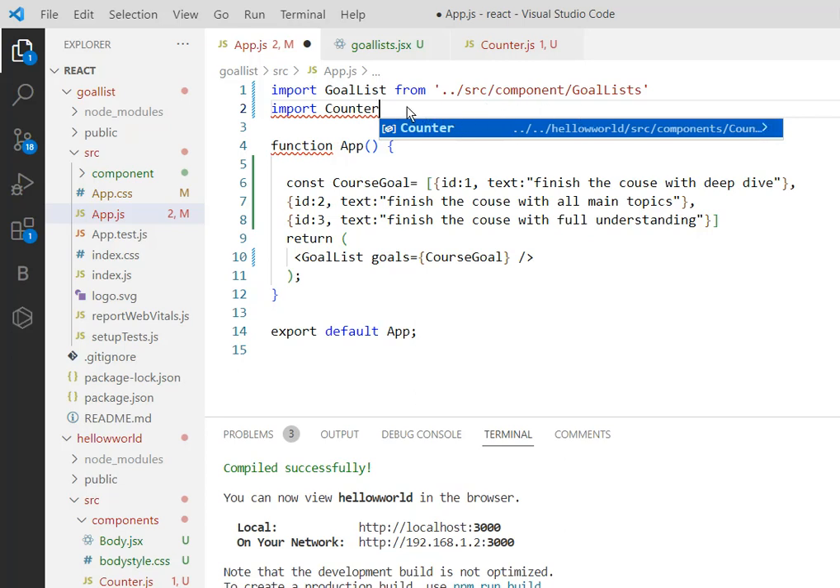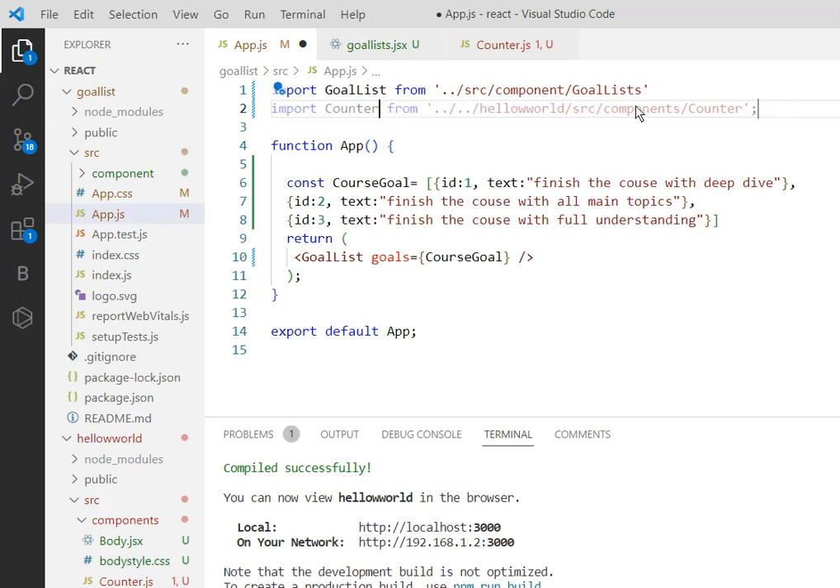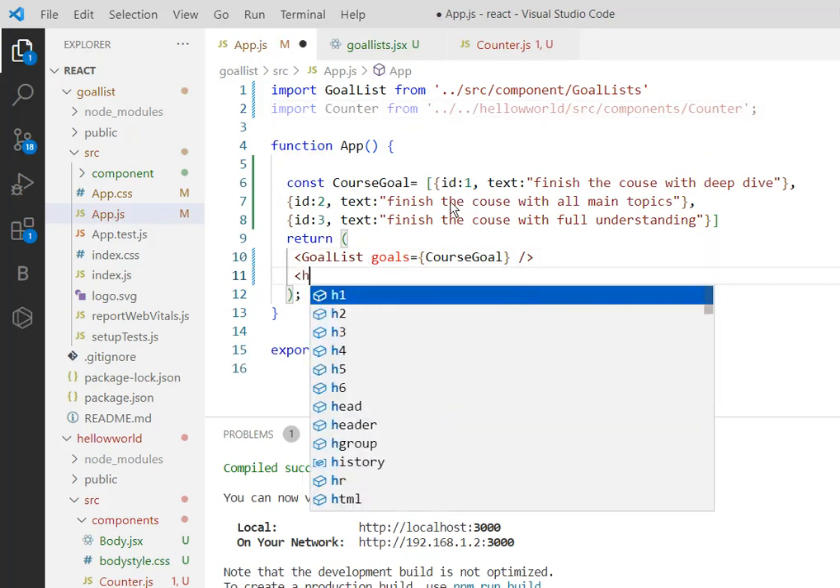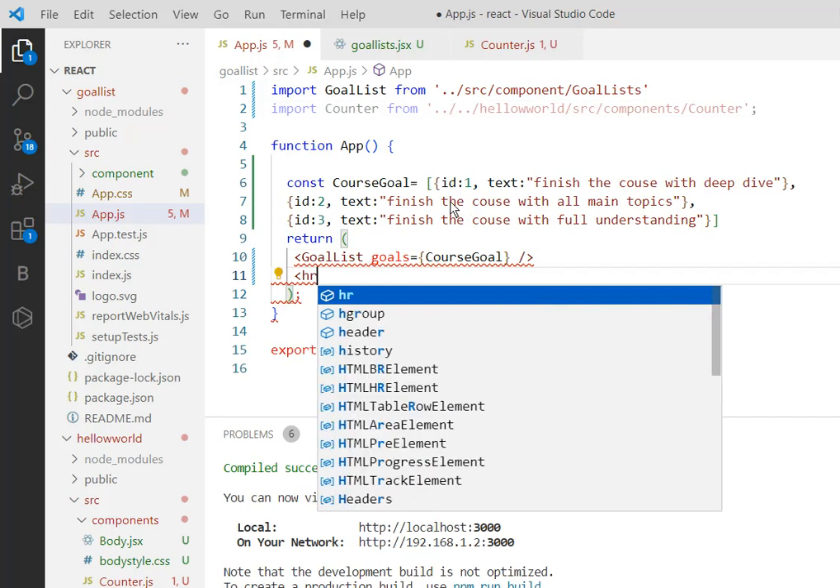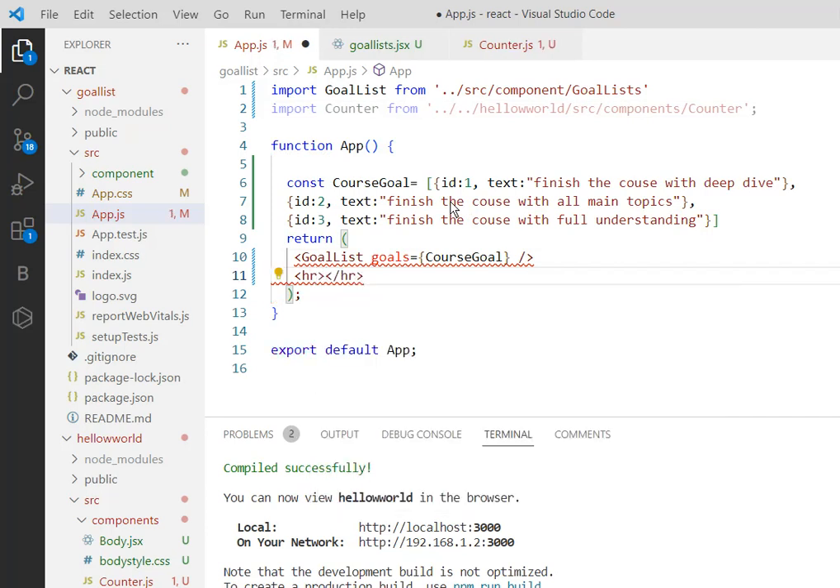So what does the dot dot mean? Forward slash. This is the one folder. This is the one folder. So like that it is showing counter. So I will add one horizontal line here. So it is not working.